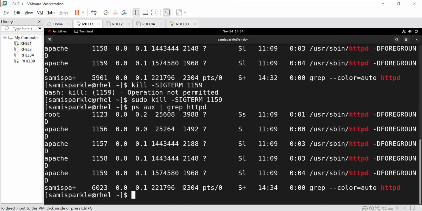SIGTERM is a moderate way of passing an instruction to the process, that I want it to terminate. The process ignored that instruction to terminate, and that is why you are still seeing it. If it had been terminated, it's not supposed to be here. But you can see that 1159 is still among the running processes.